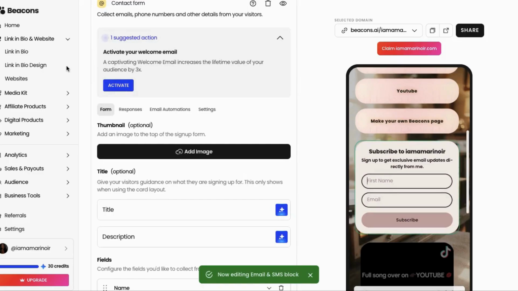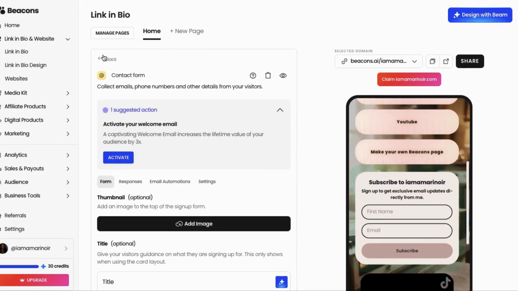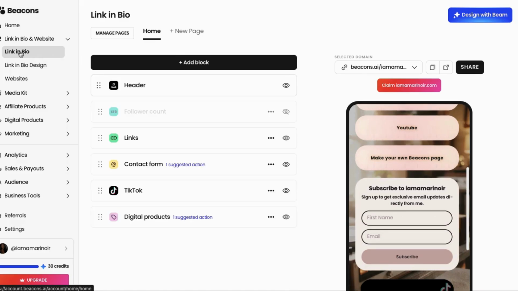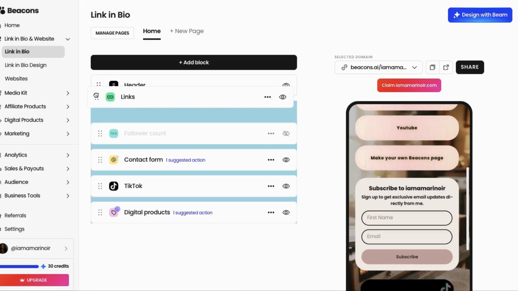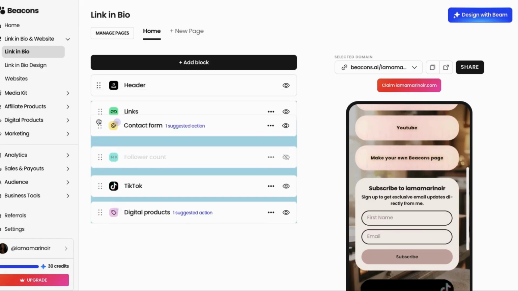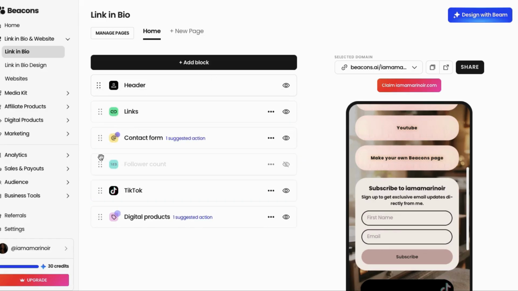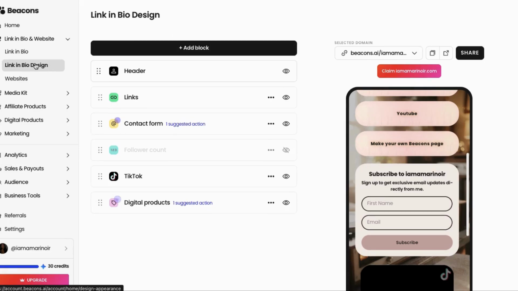All right, so let's come over to the left. Okay, under the Beacons sign, you see Home. Home is going to bring you back home, right where you are right now. Then you have Link in Bio. This is where we currently are. This is where it shows you everything. You can move things up, move them down, move them around, change the layouts and things like that. So let's say you wanted to change your color scheme, you can do that as well. Let's get into the Link in Bio design.